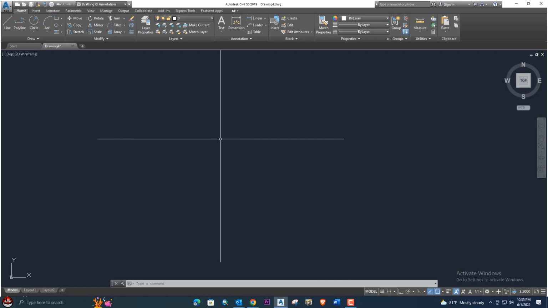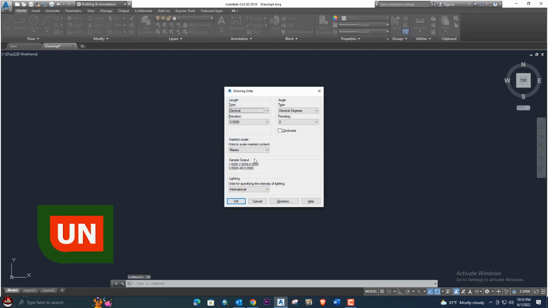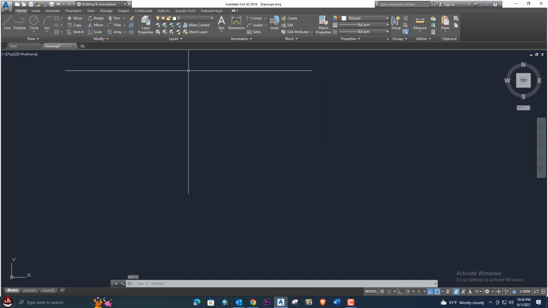First of all, we will go to set the unit setting in this blank drawing. Enter UN from your keyboard. Then select from here meters, and here decimal is okay. Usually in international standards, they are using meters for buildings. But in Pakistan or in some Asian countries, India, Pakistan or some other countries, they are using feet for buildings. Let's select OK.